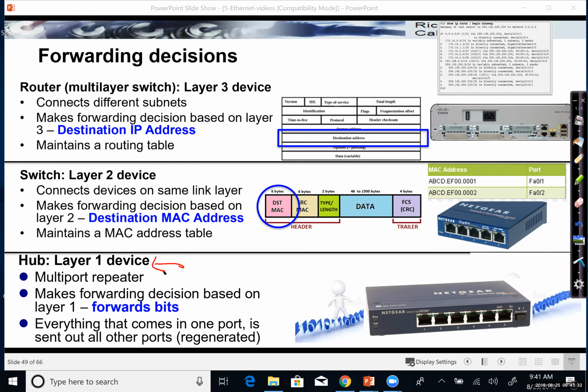A hub we call a layer 1 device because it forwards based on layer 1 information, bits. Basically, all a hub does is bits come in one port and it doesn't care what those bits are. It just sends them out all other ports except the incoming port. That's all a hub does. It's just a repeater, a multi-port repeater. Just regenerates those bits out other ports. Doesn't care what those bits are. That's all it does. A switch, however, does a little bit more than that.